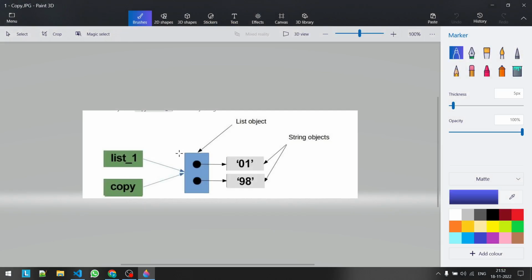Yeah, so as you can see here, this is a list object. If we store some objects in it, this list object will reference those objects. And if we store this list object's reference in a variable, say list 1, then it will point to this list object, which points to the string objects that are our values.